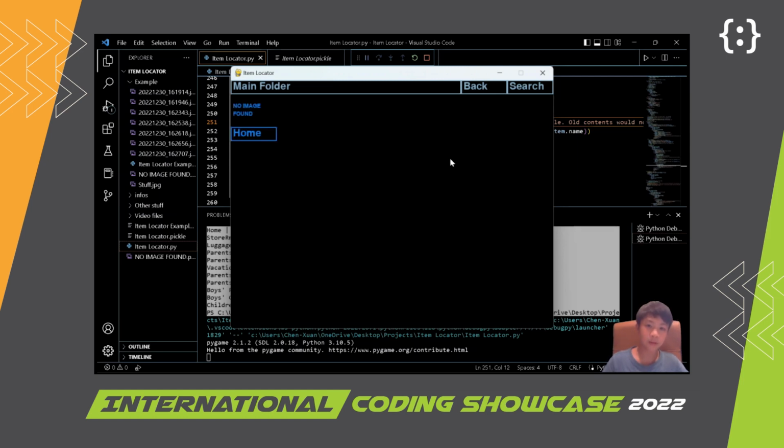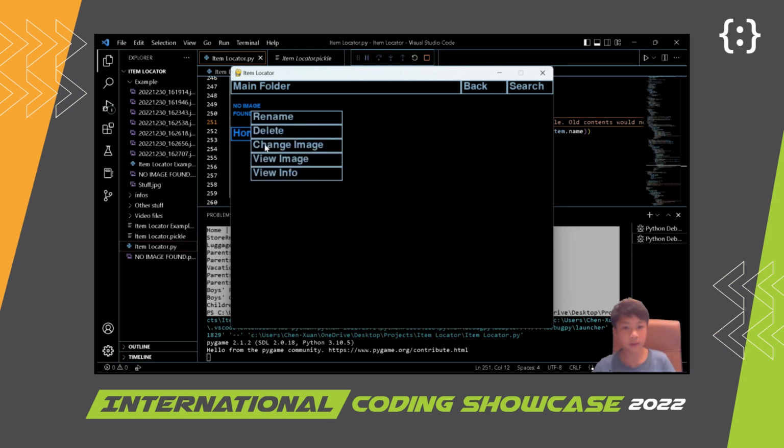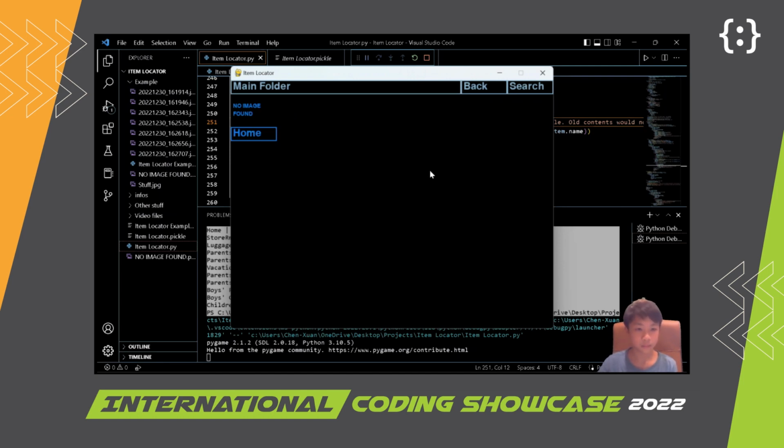If you right-click the location icon, several options will pop up like renaming, deleting, changing image, viewing info, and viewing. Most are self-explanatory. To create an item, it is the same as a location. Just right-click, enter its name in the input box, and hit enter.